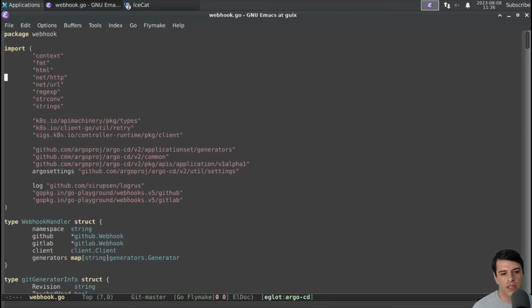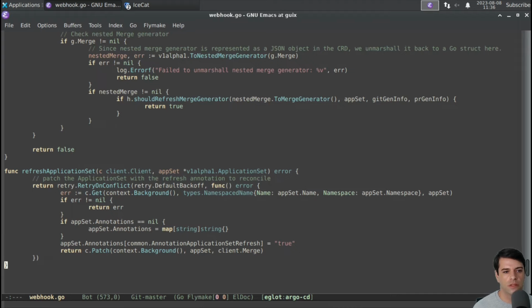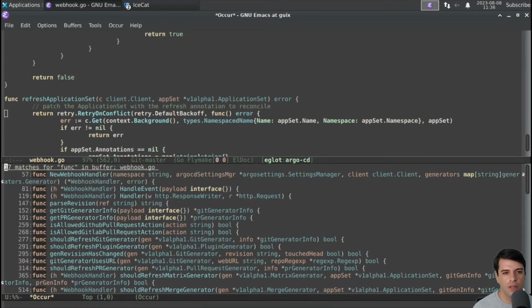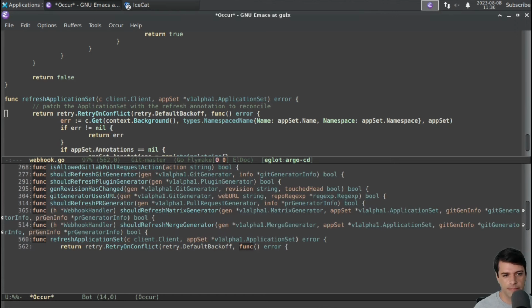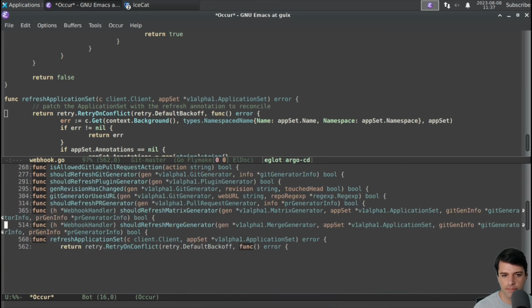So what is webhook.go? We just get one little file and some Git stuff. And we have functions like rep. Let's see if we can just look at the functions. Parse revision, is allowed GitLab pull request action and GitHub pull request action. So there seems to be tight integration with GitLab and GitHub might be nice. And we have new webhook handler. This is the only really webhooking thingy. Here's a function that returns a webhook handler. Should refresh merge generator. Okay, so some webhook stuff.